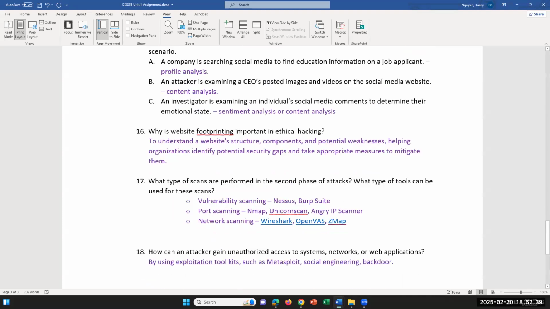And then for 17, it says, what type of scans are performed in the second phase of the attacks? So after we have planning and recon, we're gonna move into scanning. Okay, and what kind of tools can we use? Everybody has a network, right? Even on the smaller business. So you would start with a vulnerability scanner. Burp Suite is gonna be your best friend.